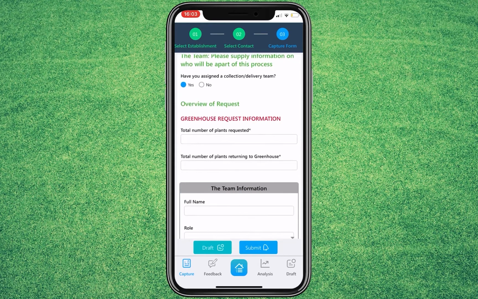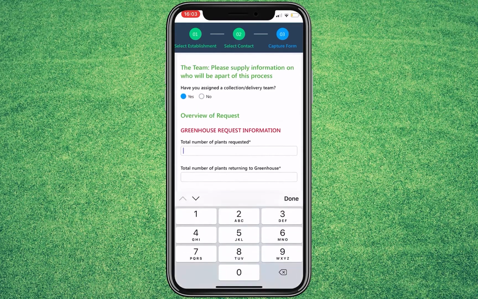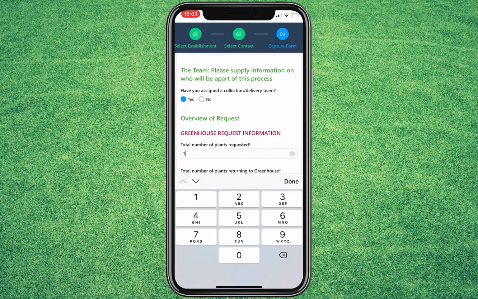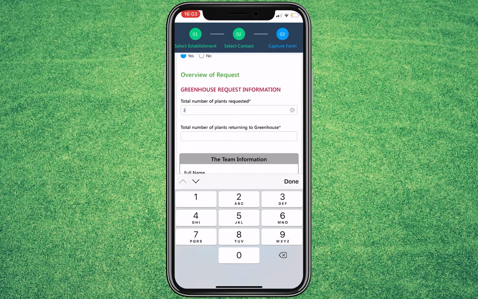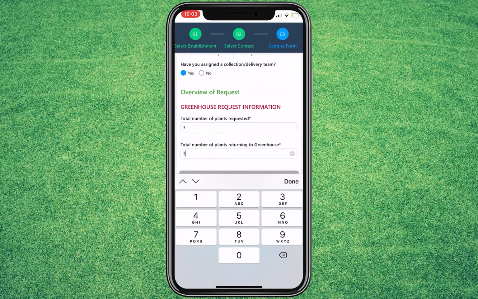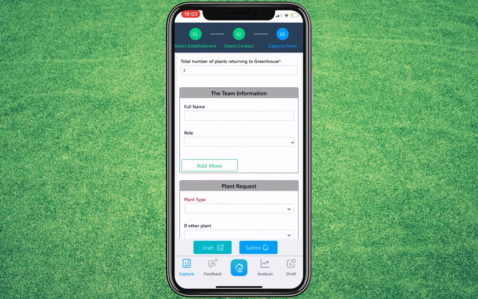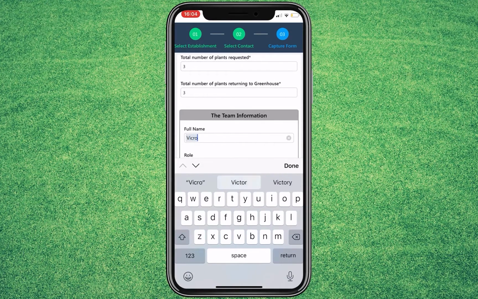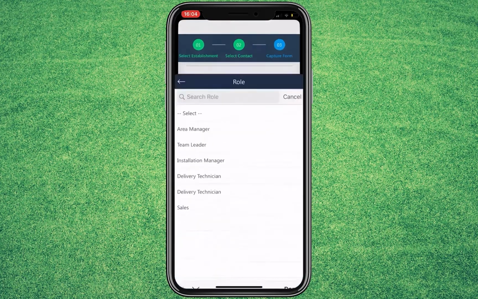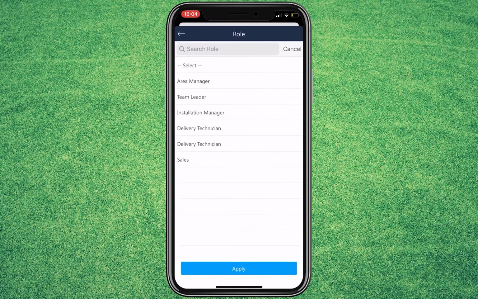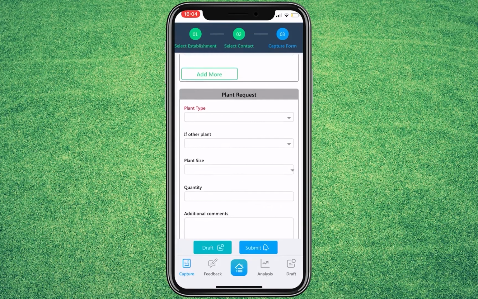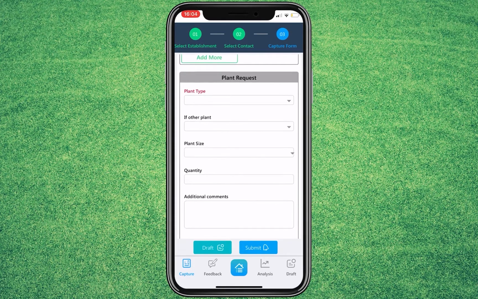And now an overview of the request. Total number of plants being requested, 3. Total number of plants returning. Because this is a plant replacement, 3 plants will be requested and 3 plants will be returned. Now let's input some team information. I have selected Victor, who will be the person delivering. Because it's a plant replacement, I will fill out the plant request below.